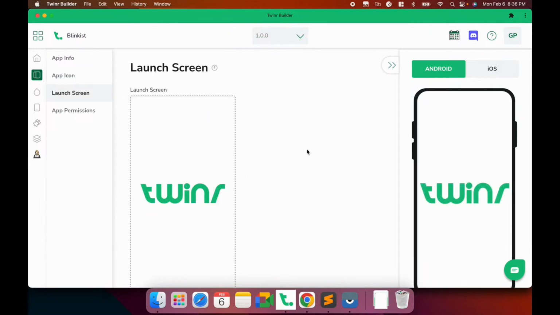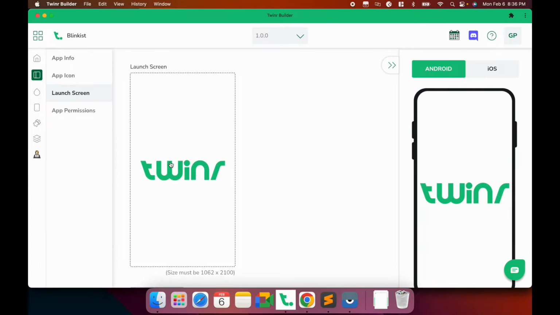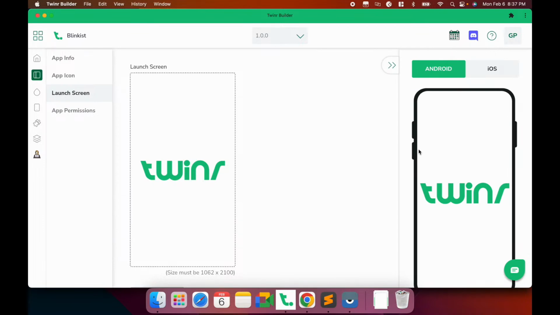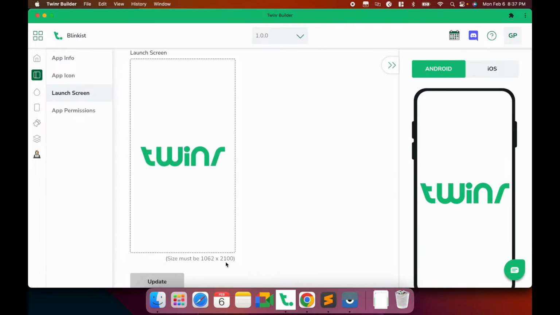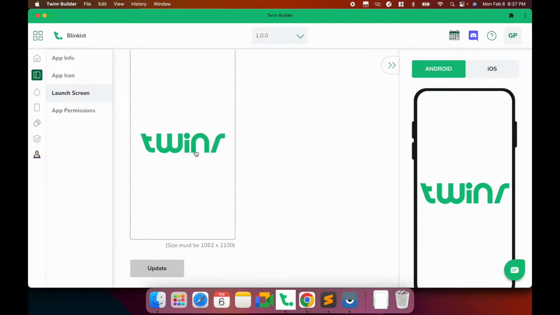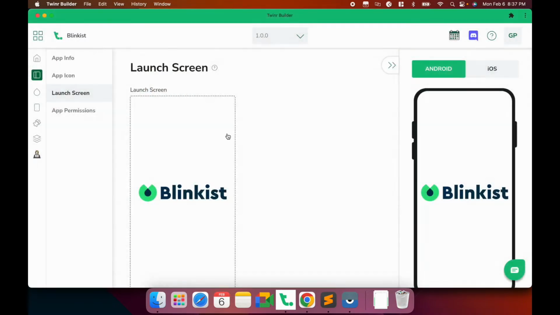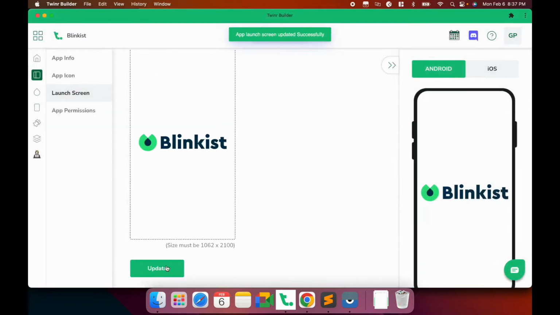Okay, now let's go to the launch screen here. The launch screen is basically the first screen that users will see when they open an application. You can just consider the launch screen as being for marketing or branding purposes, but the launch screen is kind of a standard in Android and iOS devices. So you need to upload the launch screen image with a 1062 by 2100 resolution. Okay, so let me upload this image as well, which is this one, and update this.